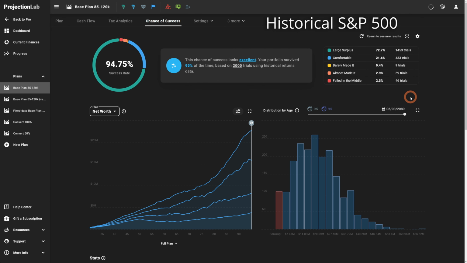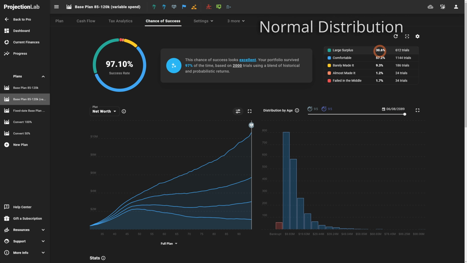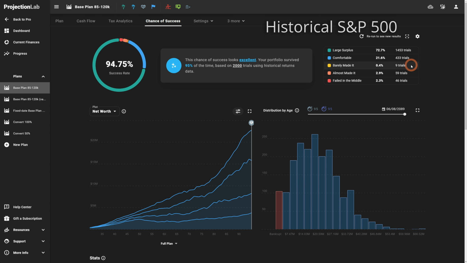If we go ahead and look at net worth, that might be more interesting. And yeah, just to show that again. So the difference here being a much greater shift to the comfortable category compared to the large surplus category, and in this case, a lot more cases in the barely made it category, which kind of makes sense. So basically, everything's kind of skewed towards the middle here, right? So more cases that were, using the normal distribution method, as opposed to using the historical S&P data.